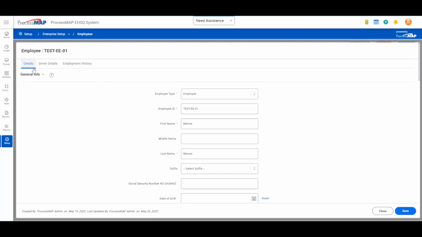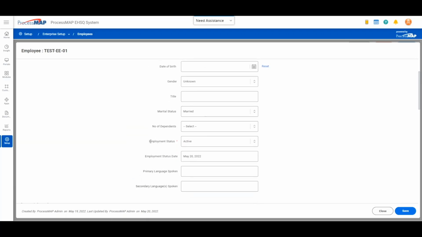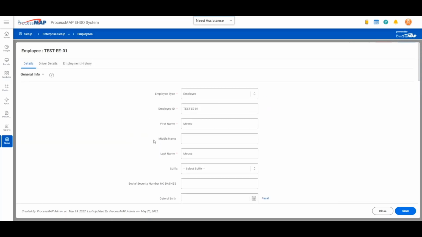As mentioned, you have tabs up at the top: Details, Driver Details, Employment History. Within this particular profile, you'll see a bunch of asterisks. These are the required items in order to proceed in creating an employee. Again, remember that this can be imported through one of the feeds, usually an HRMS feed. We'll take a look at the status of this particular employee, showing that this employee is currently active. Now, any changes in this field require you to click on Save in order to proceed.